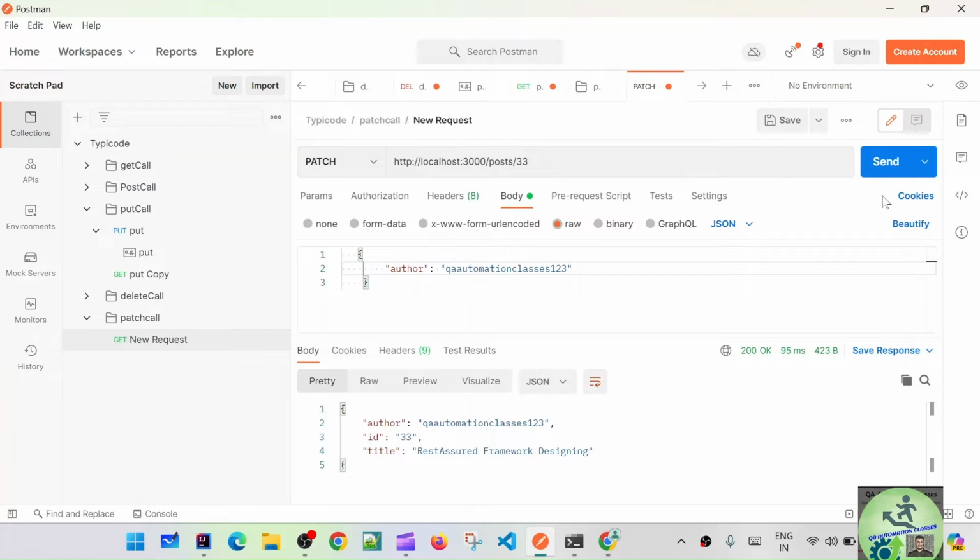So now if you see what happened, it returned the entire object in the response. The response code is 200 and it returned the entire response. If you see, the author value is updated to QA automation classes 123, right? This is the new updated value and the ID remains the same, 33, as expected from our design. Okay, makes sense guys. So in the patch we only have to specify the corresponding property, whatever key value we are trying to update, we just need to specify for that one.